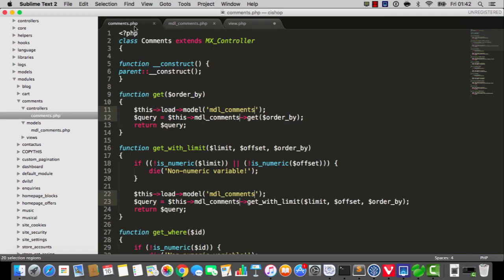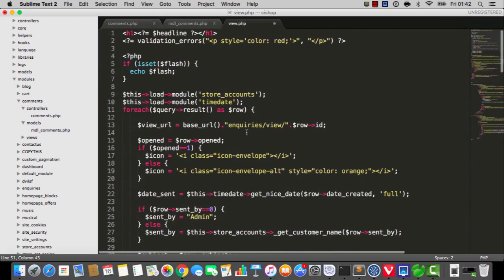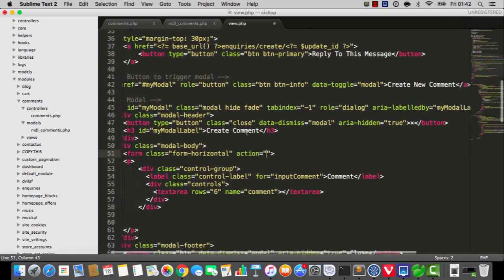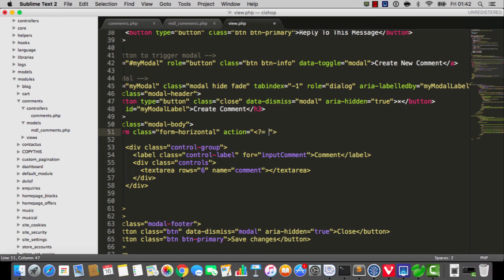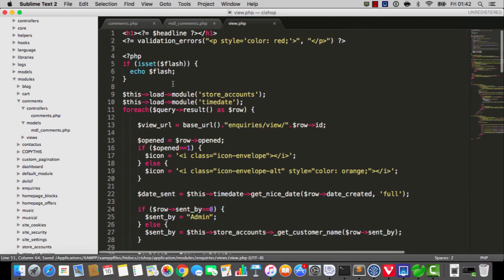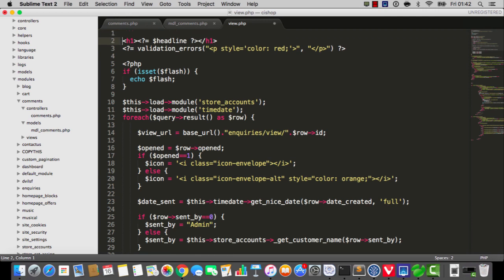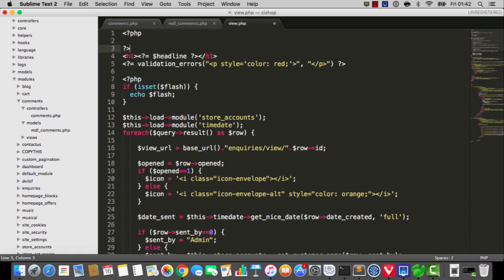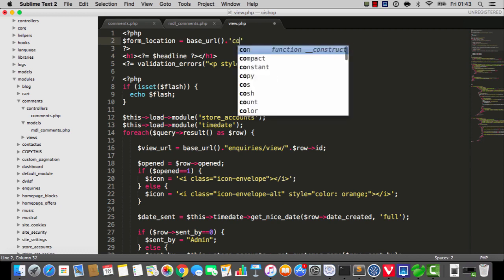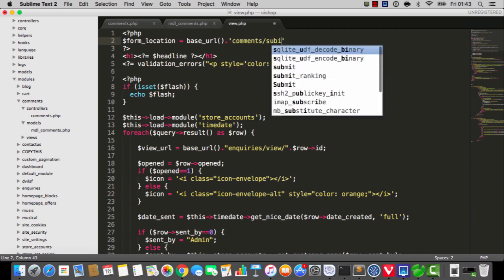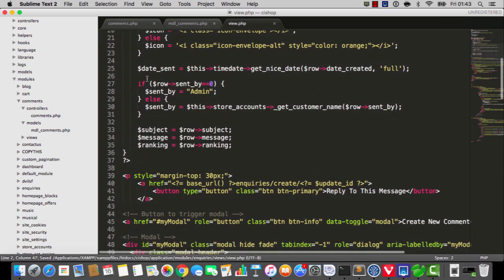And the vibe is action equals. Now, have we got the... No, that's all right. Okay, so I'll just need to say that the action equals form location. And we'll specify the form location up here. Okay, so as is the tradition, I'm just going to say form location is base URL, and then it's going to be comments / submit.